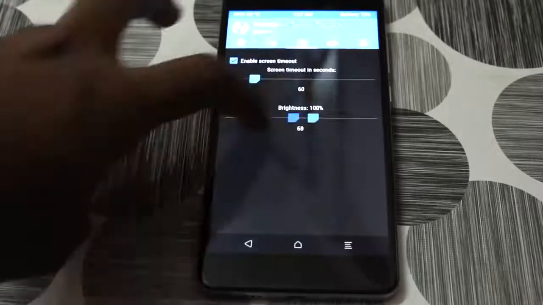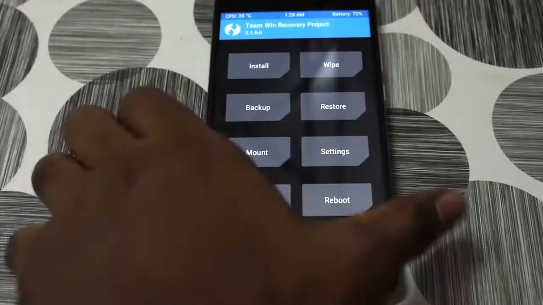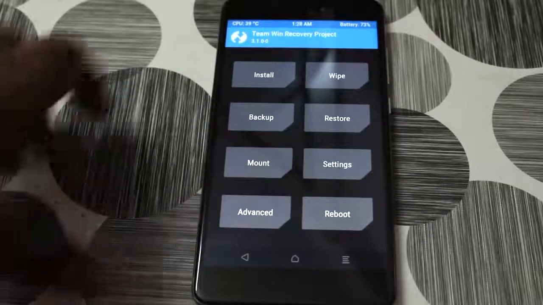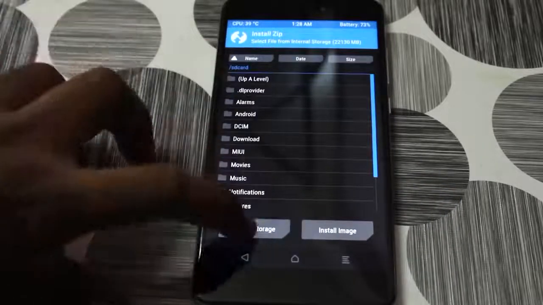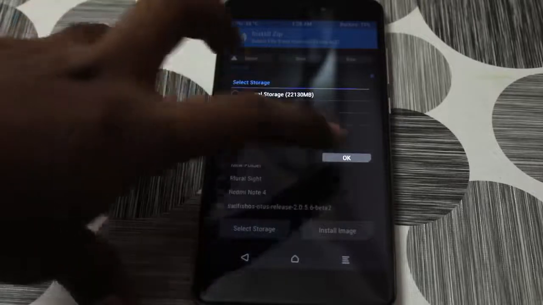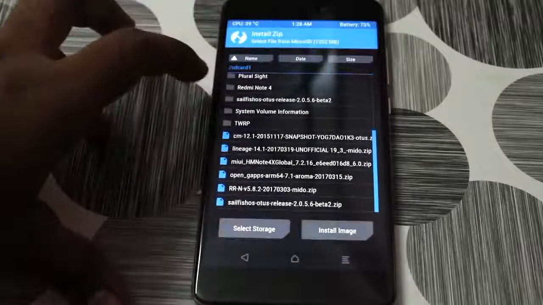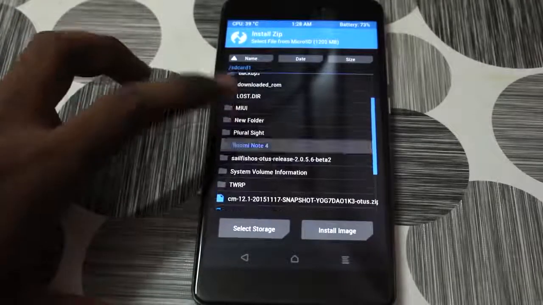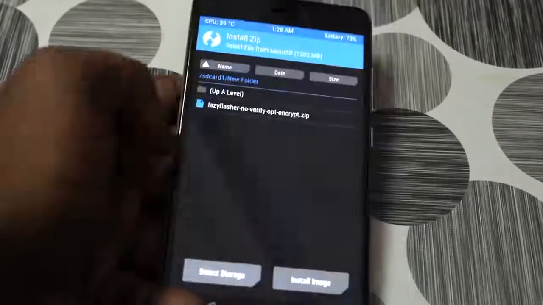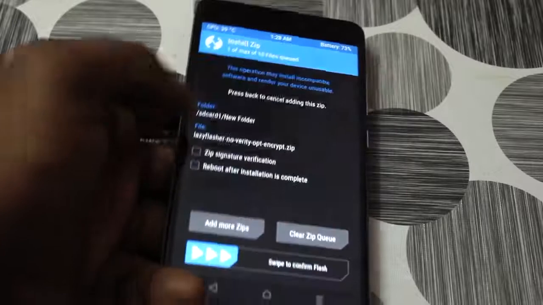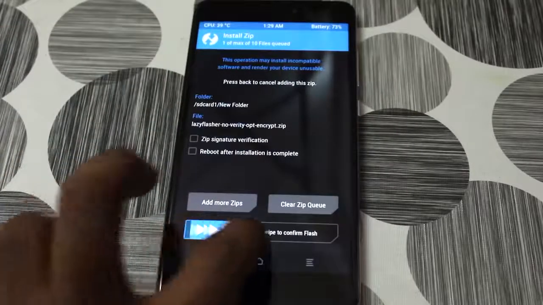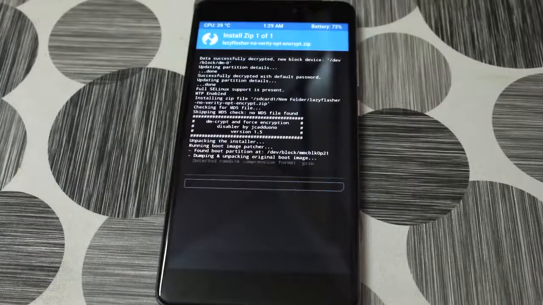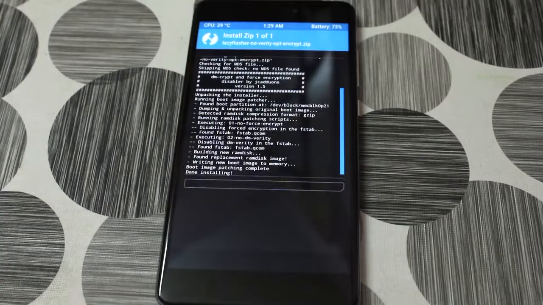When you are in the TWRP recovery, the last important step that I need to do is flash the lazy flasher. Because if you forget this step, your device will be stuck at the boot logo and it will not boot forever. So navigate to the file that we copied earlier, which is the lazy flasher. Go ahead and look for that file, select that particular file, and then swipe to confirm flash. This is an important thing. If you don't do that, you will run into many errors.